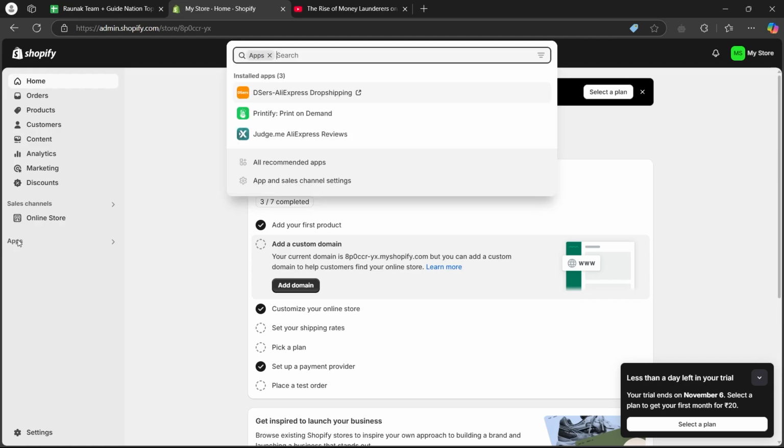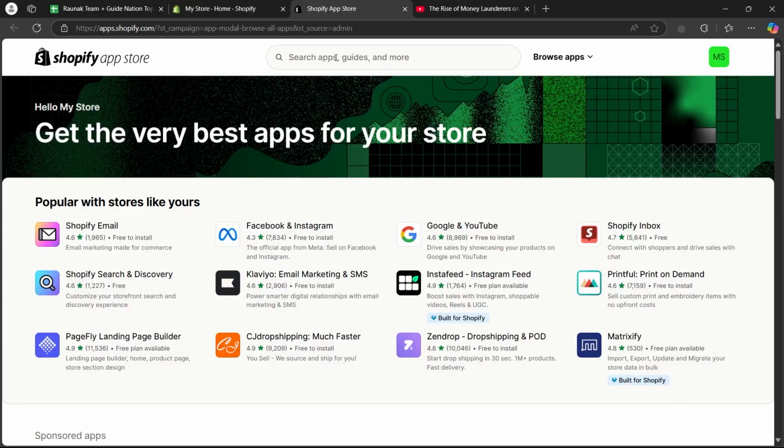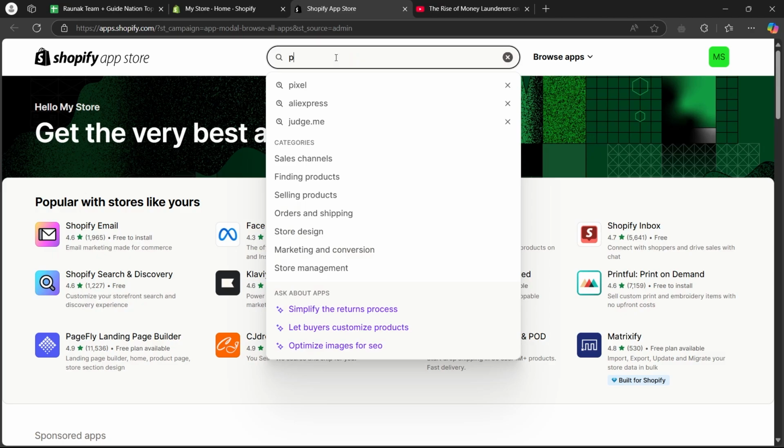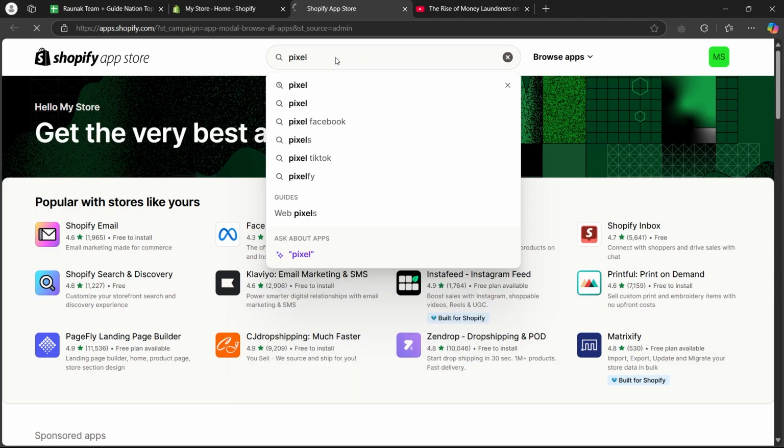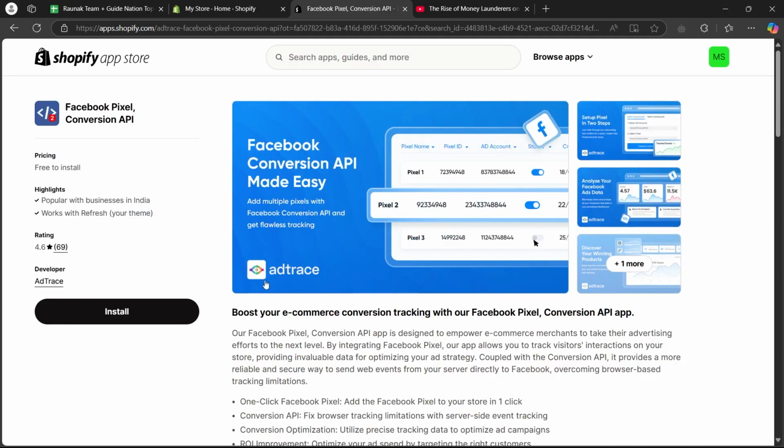Now, when you click on Apps, it is going to show you this search bar where you'll have to click on All Recommended Apps button and click on Shopify App Store on this page. Now, this is going to take you to Shopify's App Store where you'll have to go to the search bar, type in Pixel, hit enter, and it is going to show you this page. So here we are going to open Facebook Pixel Conversion API.